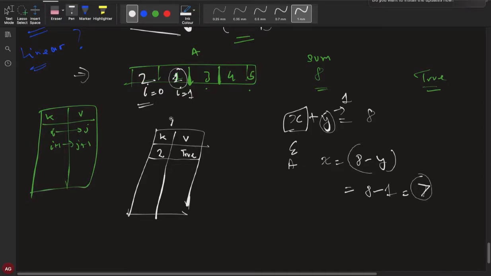We have our map here. We will check for the key 7. Now the key 7 is not present here, so we will just increment further. Now at the point 3, before incrementing further, we have to add the current element to the hash map. So we will now move on to the 3, and we will check if 8 minus 3, that is 5, is in the map or not.